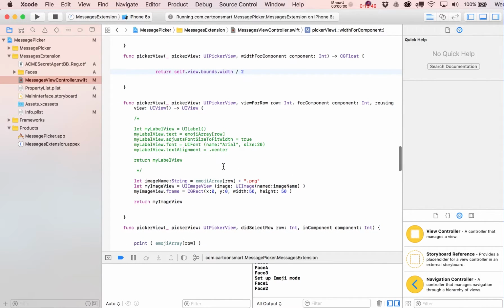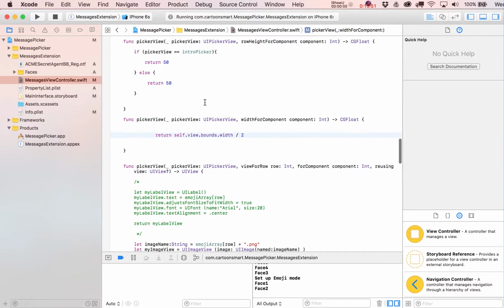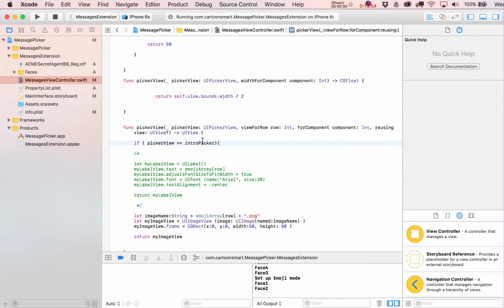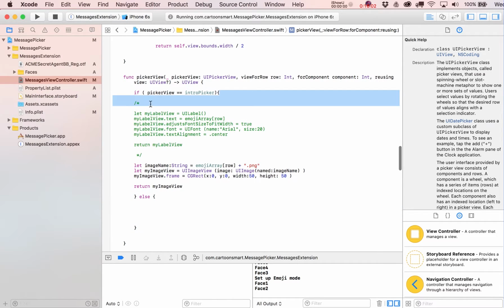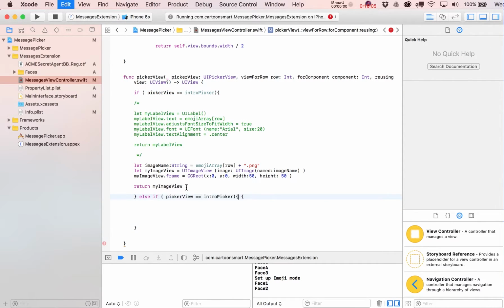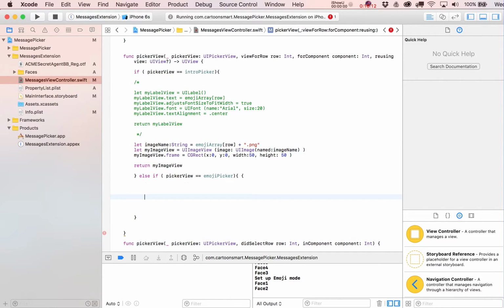All right, and then our view for rows. Again, let's put in here if introPicker, all right, else. And if it helps you a little bit, as this whole thing gets bigger, if you want to put an else if statement in here where you put emojiPicker, I'm not going to fault you. I think that's a fine idea. But in this case, we have to deal with two columns, right? So we do want to check which component we're dealing with here. So if it is 0, that's going to be our first one.